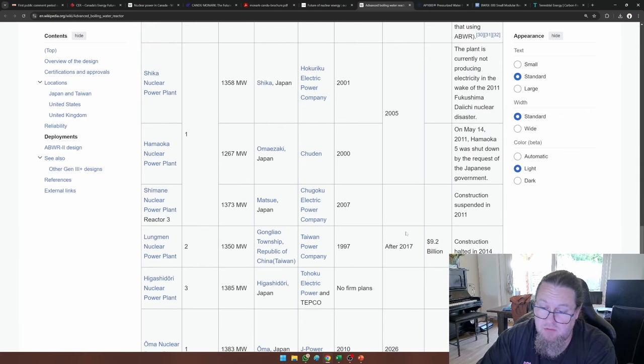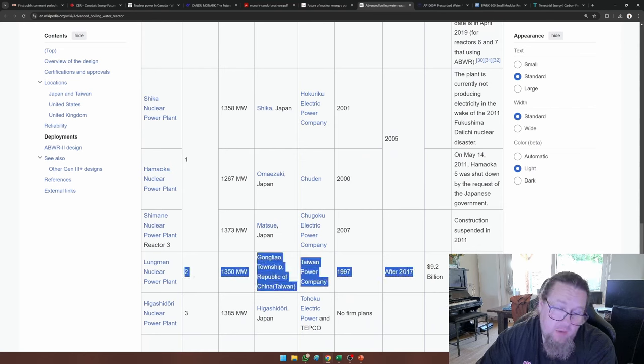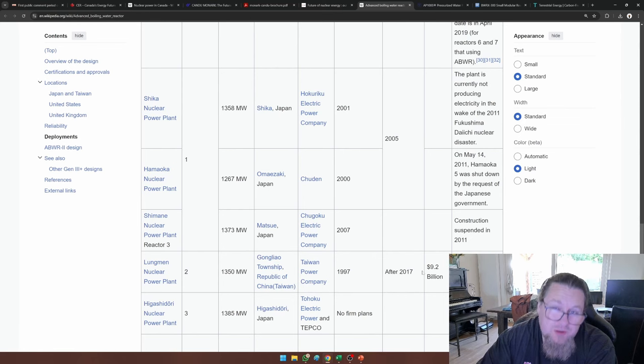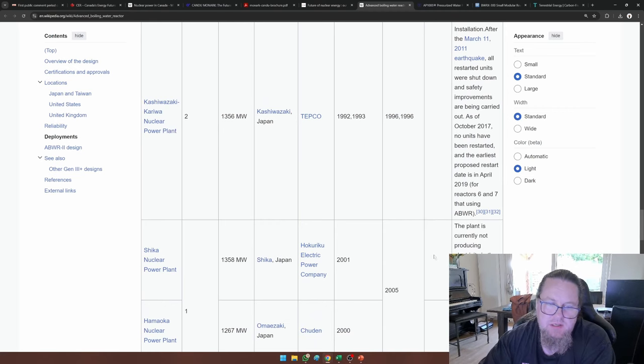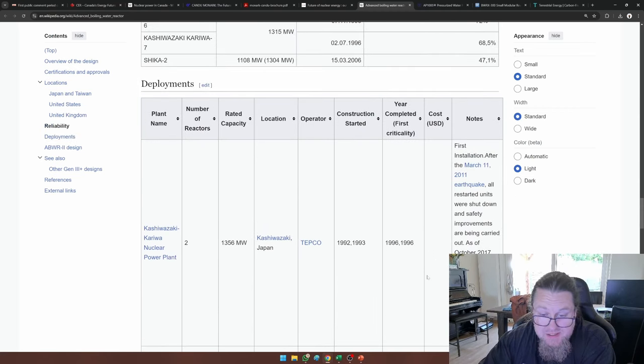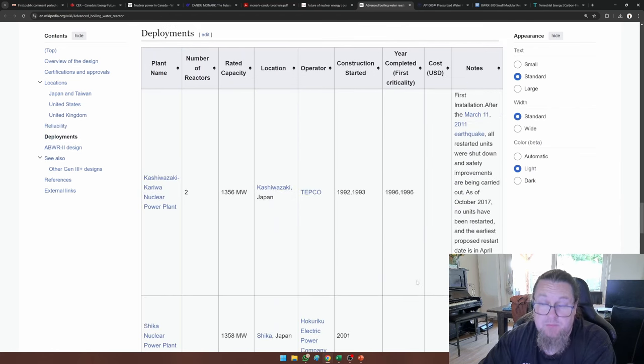But if we look at when the last one was finished, then basically what we're left with is Lungmen, which is in China. And that one still took 20 years to build. So, I mean, it's a bit of a mixed bag, really, this advanced boiling water reactor. Yes, they can build them fast. And yes, it's a proven design. So I'm still wondering why not more countries are considering building these advanced boiling water reactors at this point.